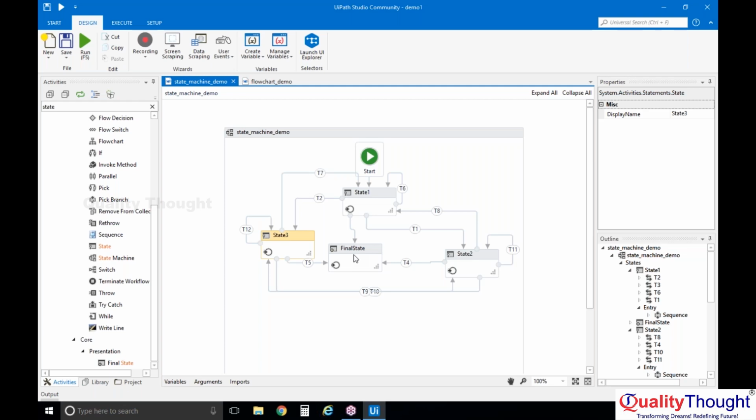So let's go ahead and see a small scenario where we integrate all the things that we have used till now. In the first class, we saw how to automate a small calculator. The next thing we saw was how to automate websites. In the previous class, we saw sequences and flowcharts, which are very simple. And now we have seen the state machine, which is very important.